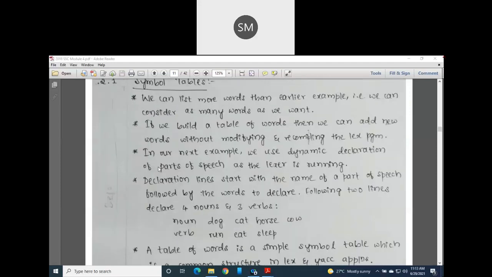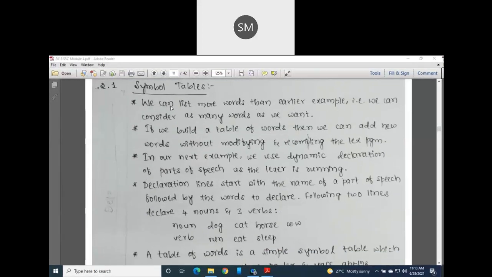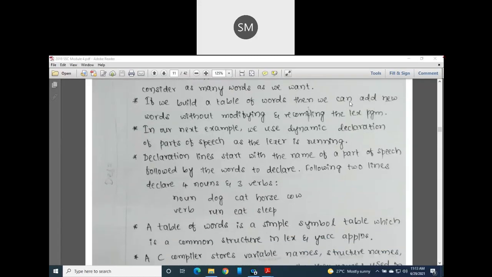So the symbol table is a table of words, a simple structure that is common in Lex and Yacc applications. So we can list more words than in earlier examples. In the earlier example, just for simplicity, I had written some 4 to 5 verbs, some 4 to 5 adverbs, some 4 to 5 nouns, and some 4 to 5 pronouns. Here, in fact, we can make a list of all the words. We can consider as many words as we want and put them into our symbol table. If we build a table of words, then we can add new words without modifying and recompiling the Lex program. So you can keep on adding all the words, all parts of speech, to this symbol table.